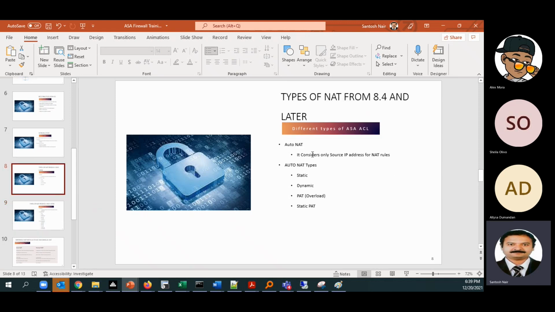But before that, the basic thing is that whenever it is auto NAT, it will translate only the source. So if you have to translate only the source, you have to use auto NAT. Whenever you are using manual NAT, we can NAT both source and destination, but with auto NAT, only the source is getting NAT. You're getting my point, right? This part is clear. Yes, all clear.